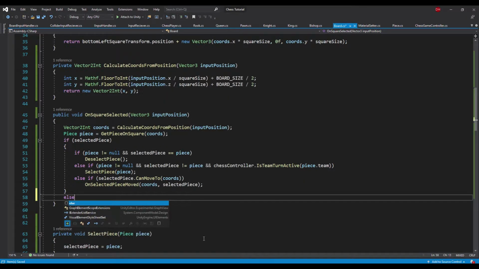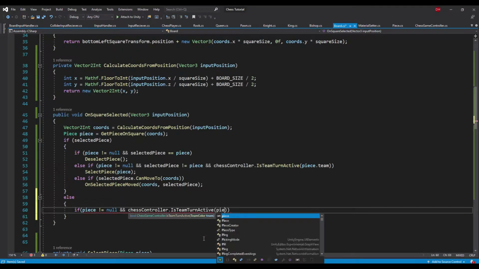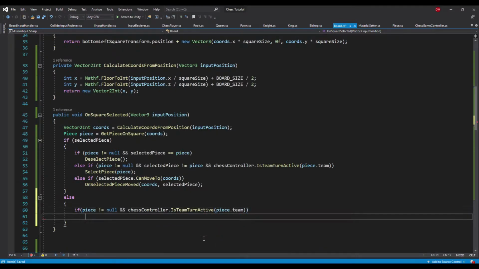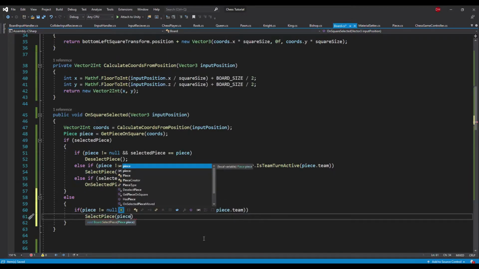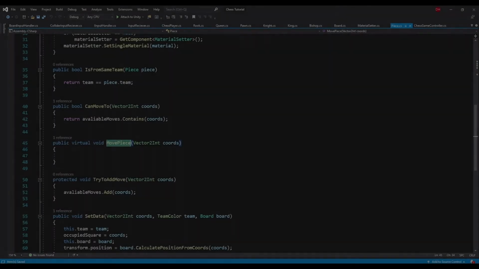Let's go back to the board script and the onSquareSelected method and handle situations where no piece is selected. Here we have to check if you are clicking on a square with a piece on it and check if this piece is a piece with the same team as the active player's team. If yes, we can select this piece.